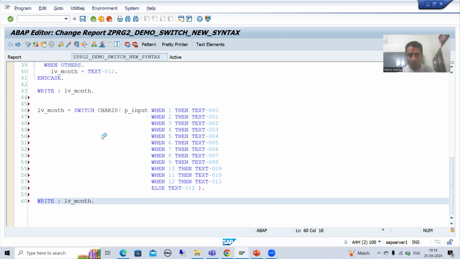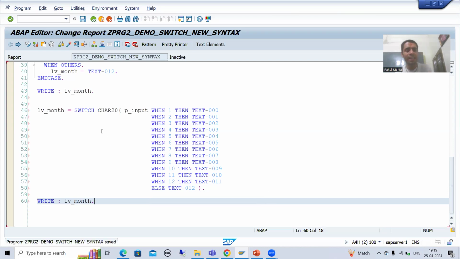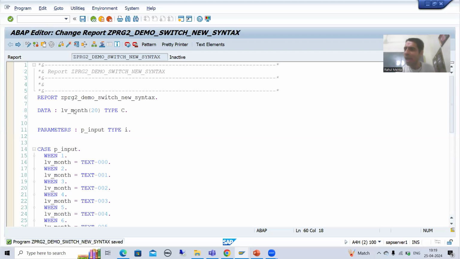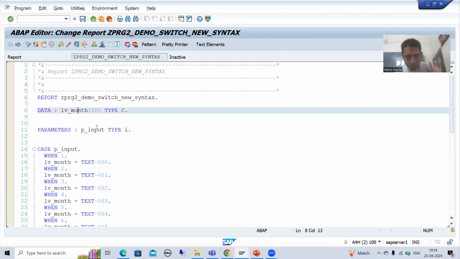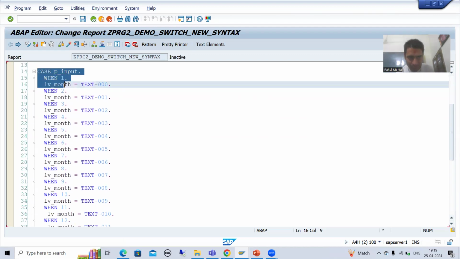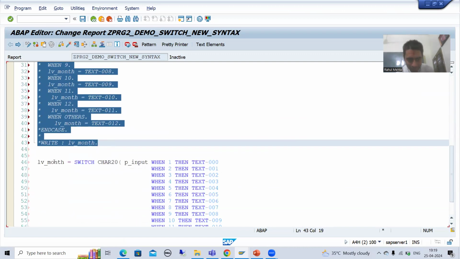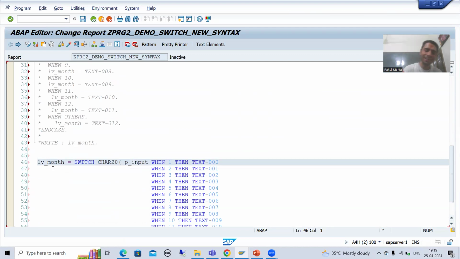Now just see. Now we already covered inline data declaration. Now there is no need to explicitly declare. Suppose I will comment this. I will comment the case also. There is no need for this. Now, here itself, I will declare. Now I will use data.